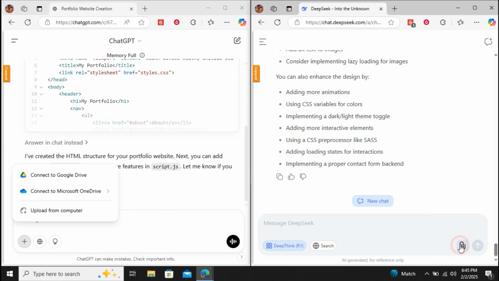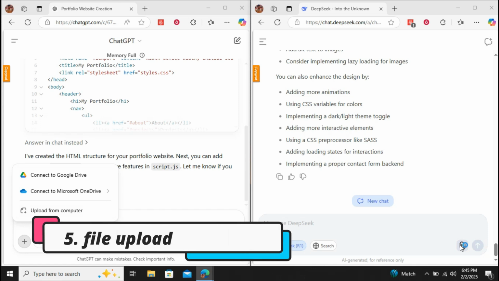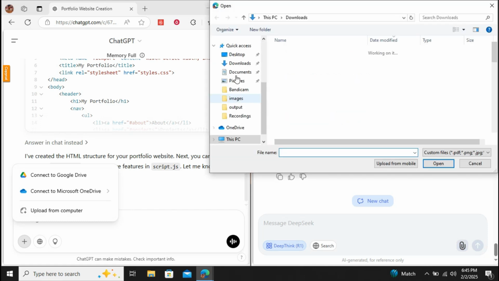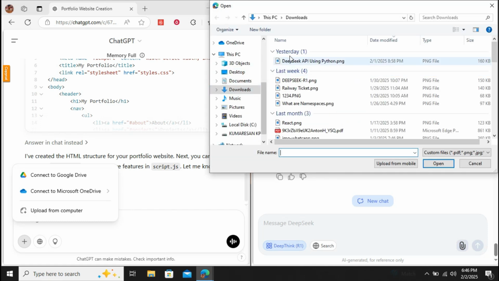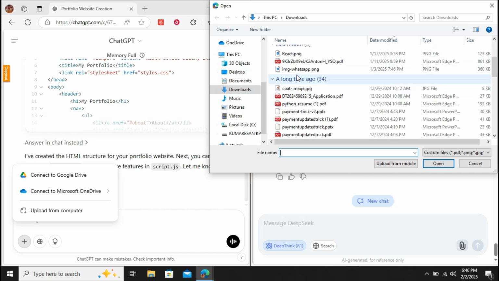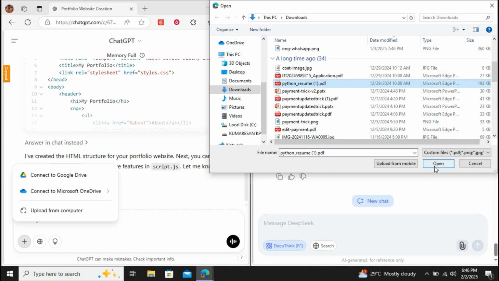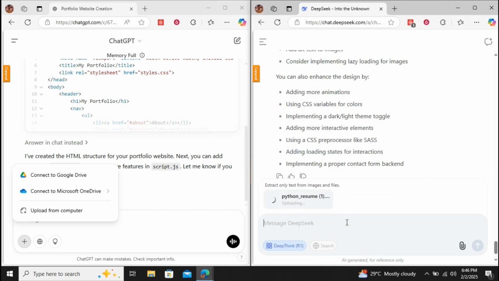So now let us move on to the next benchmark, that is the file upload. You can see that in ChatGPT as well as the DeepSeek, we have the option to upload our files. So I'm going to upload the file from my computer, and in the DeepSeek also we have the option to attach a file. So let's click on the file icon. I'm going to upload my resume, and I'm going to give a prompt like, find the weakness in the resume. So let me select my resume. Here you can see we have the resume. Let's select that and click on open. I'm gonna give a prompt like, what are the weaknesses in this resume.